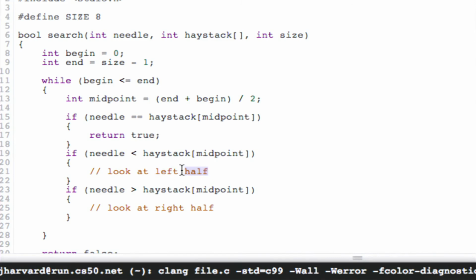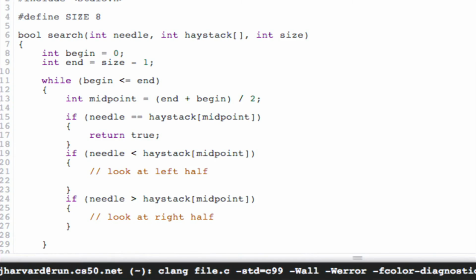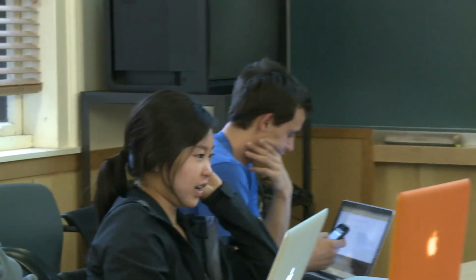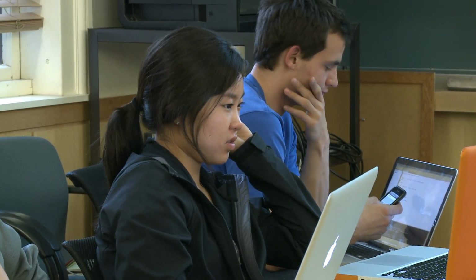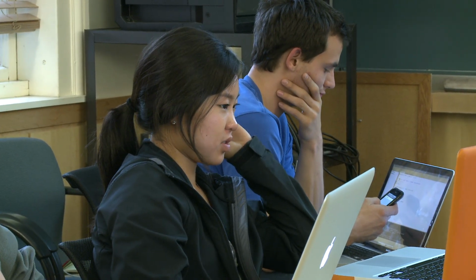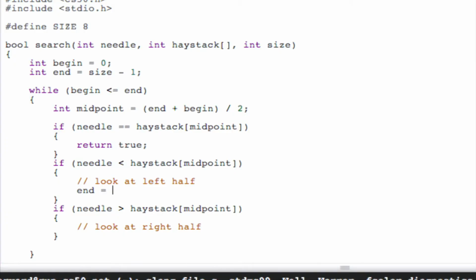Now, if it's not equal, how would we look at the left half? Any ideas? Stella, any ideas? You need to set a new position for end. Yeah, so we have to do position of midpoint minus 1, something like that. Great. So we need to set a new position for the end to look at the left half.